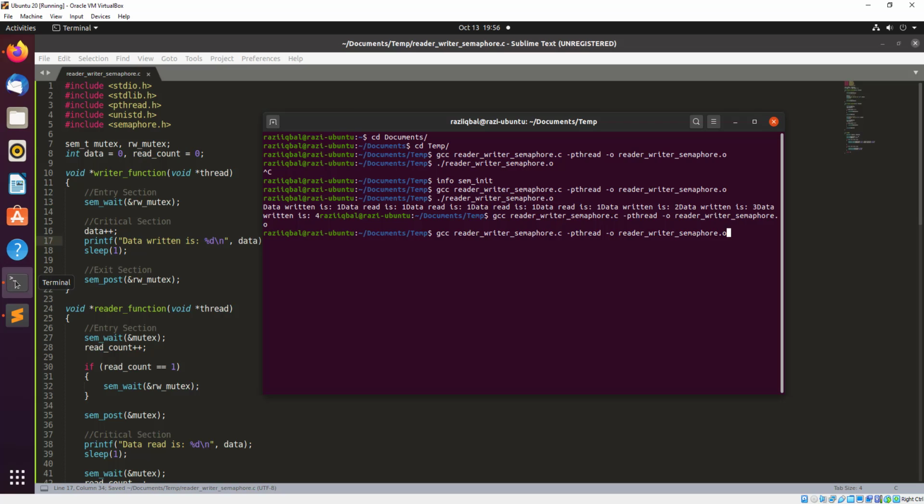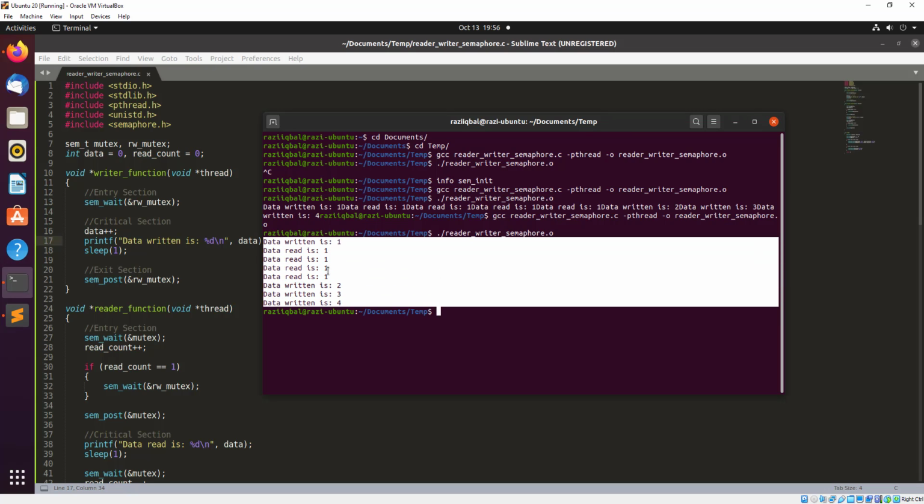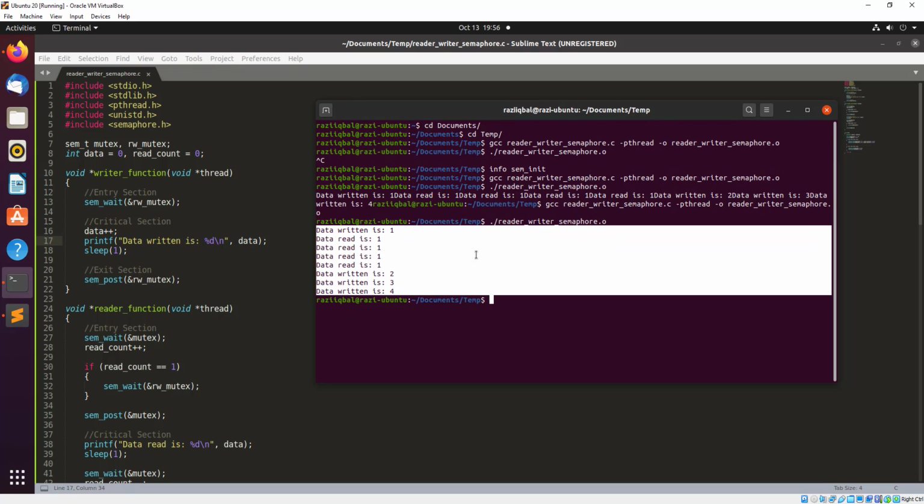Okay, let's compile again. Let's run again. So data written is 1, data read is 1, 1, 1, 2, 3, 4. Perfect. That's exactly what we wanted, right? So okay, let's see what happened.